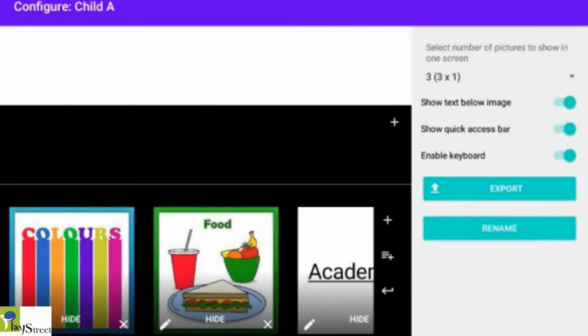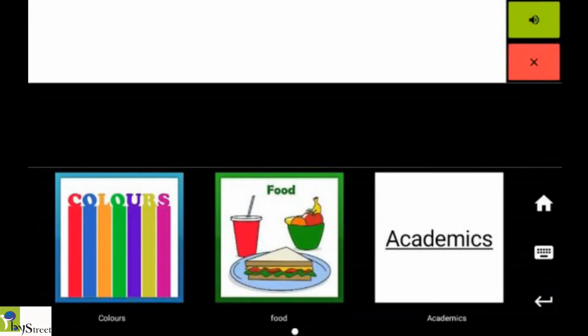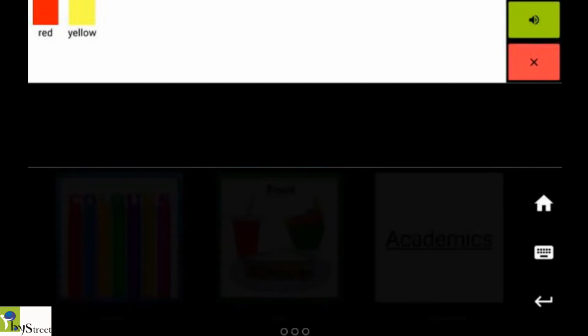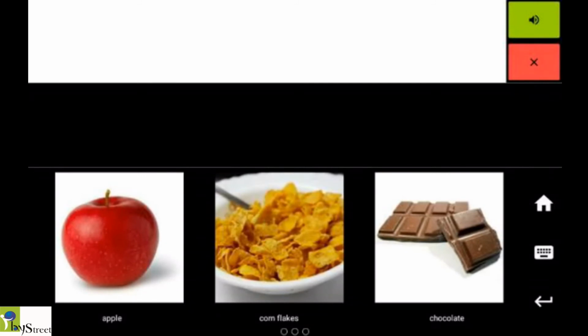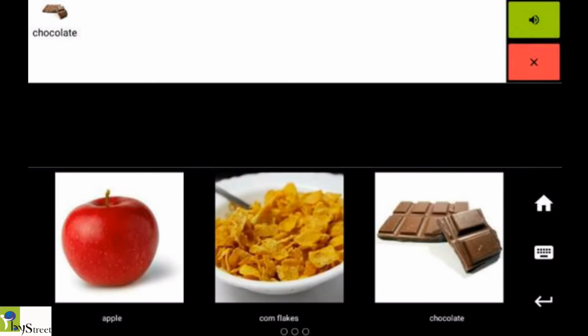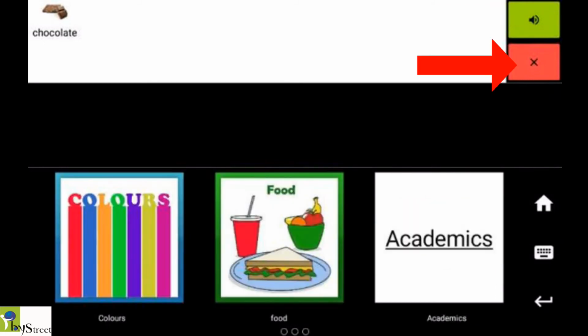As you can see, all the folders and whatever you have put together can be seen now on the dynamic panel. If you press any of the pictures that you have created, you can see that it comes up on the text panel and it converts it into speech. If you want it to be heard again, you can press the speak button on the right hand corner, or if you want to delete it, you can press the cross button and delete the image from the text panel.